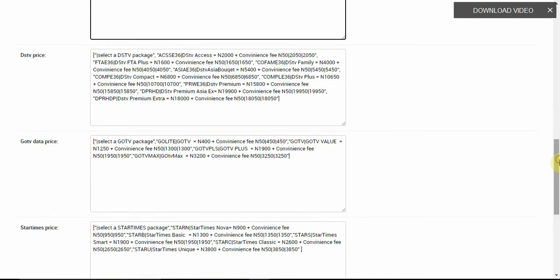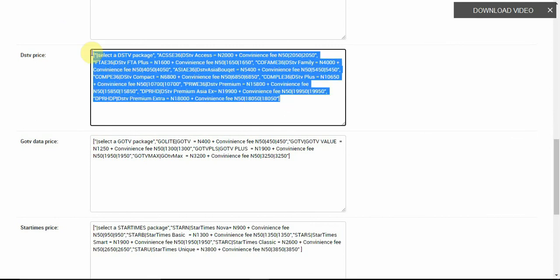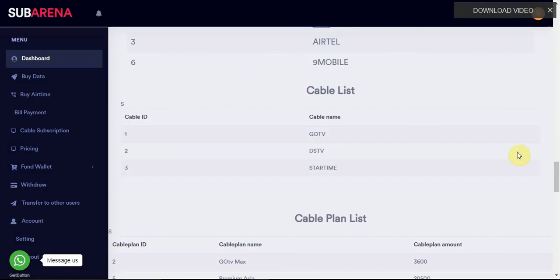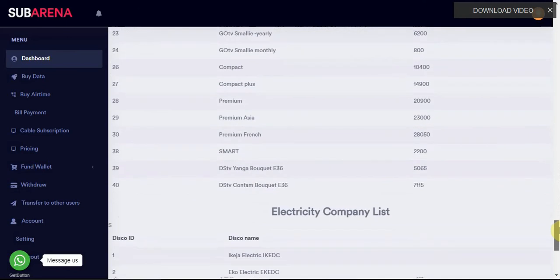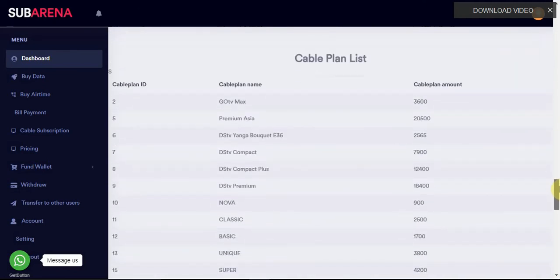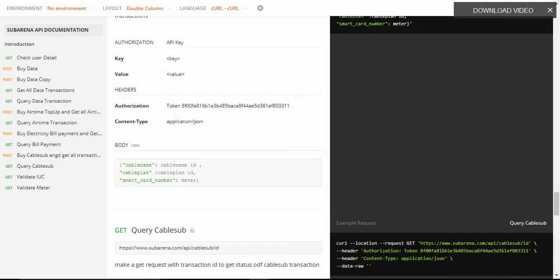Then you need to check SUBARENA to adjust all these. All right, you are going to need to adjust all this by yourself. Just go through whatever they have here and do it by yourself. So what they want is the plan ID now, not the plan name. Look at it, cable plan ID, which is what they want.